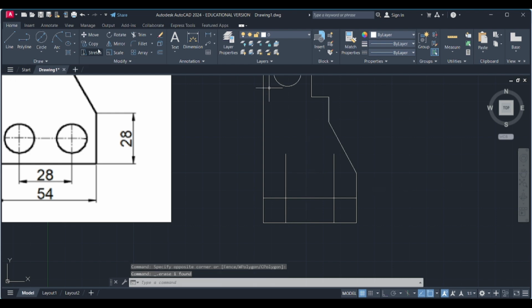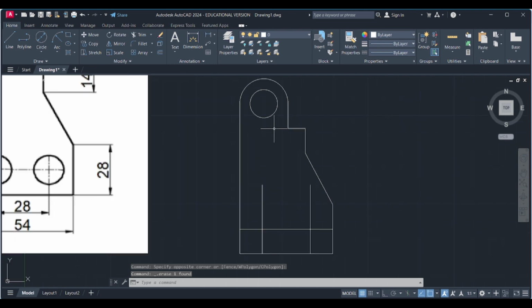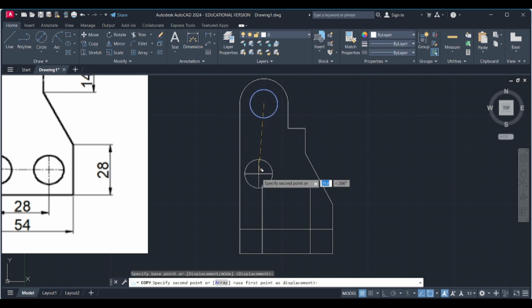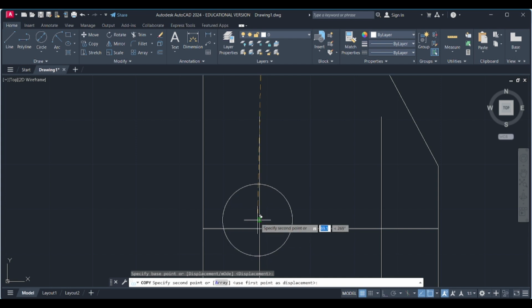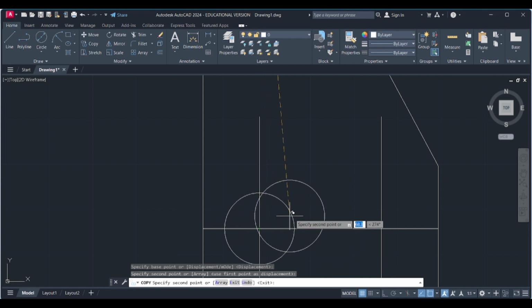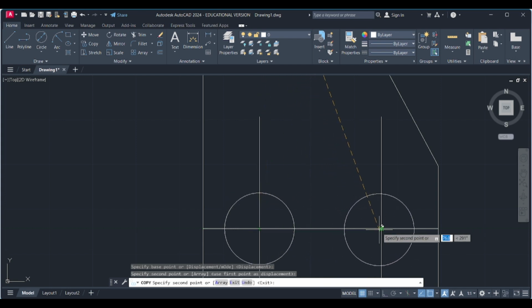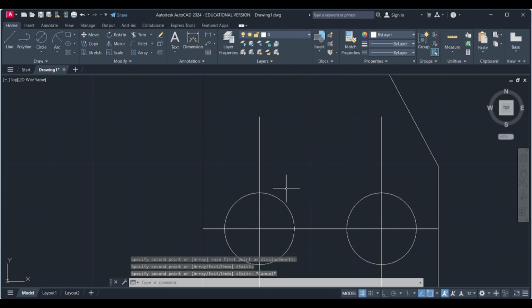This is not required. Instead of drawing the circle I can copy from here, multiple copy, select the displacement points, center point of the circle I am picking, then I am selecting displacement. Second point of displacement is the intersection of the horizontal and vertical line. So two circular features are there at the bottom side. So okay, now I press escape.